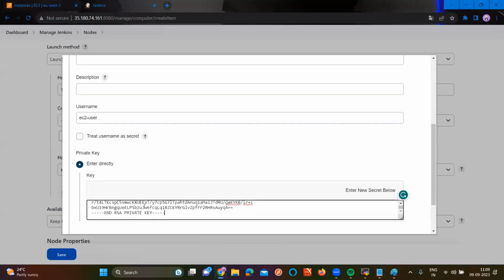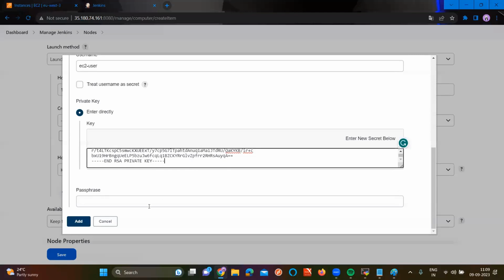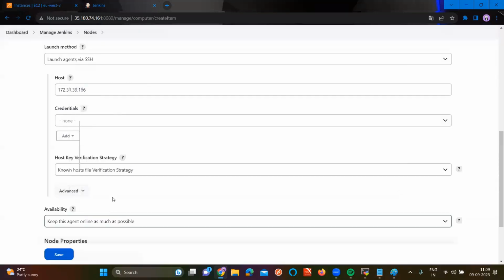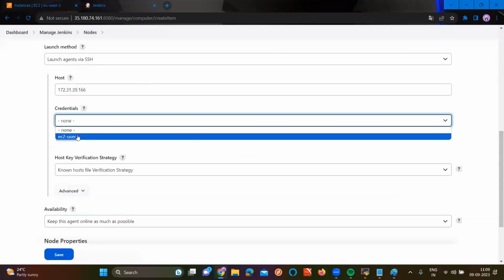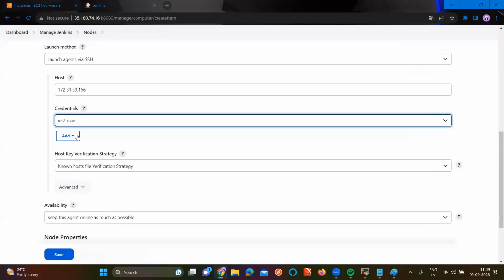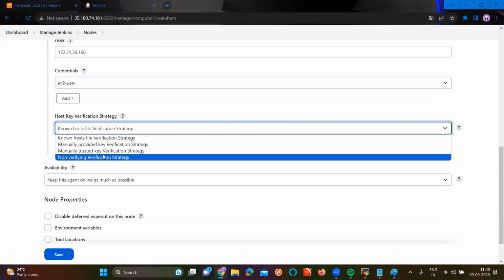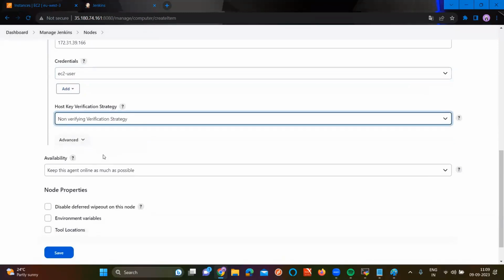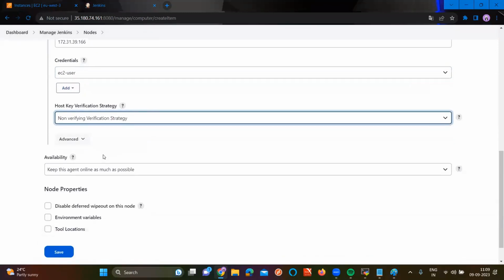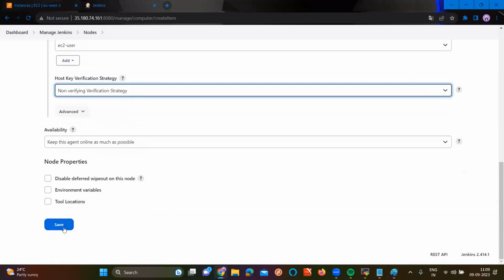Clear, sir? I added this one. Okay, so click on add. Now, are you seeing this EC2-user? That's it, done. After that, host key verification strategy: last option, non-verifying strategy. Now it is done. If I click on save, it is going to launch the slave server. But I'm not going to click on save.